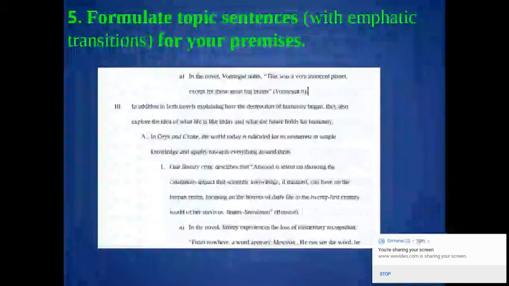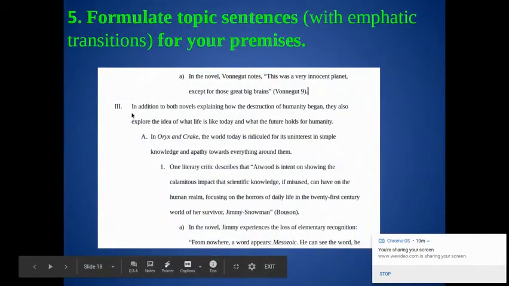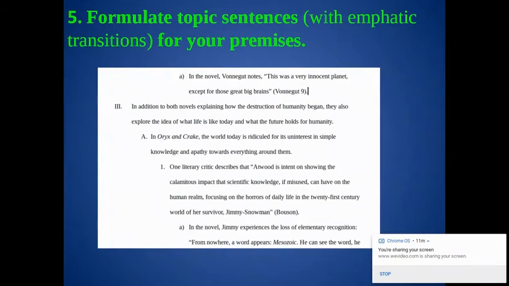Then formulate topic sentences with really emphatic transitions, because these topic sentences are going to be pages apart. And so my example of an emphatic transition is, in addition to both novels explaining how the destruction of humanity began, that was my first premise, they also explore the idea of what life is like today and what the future holds for humanity.